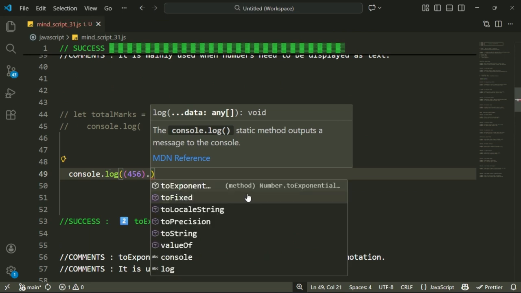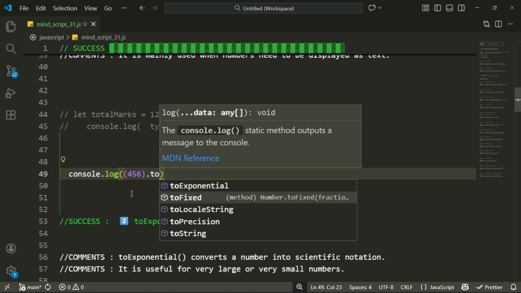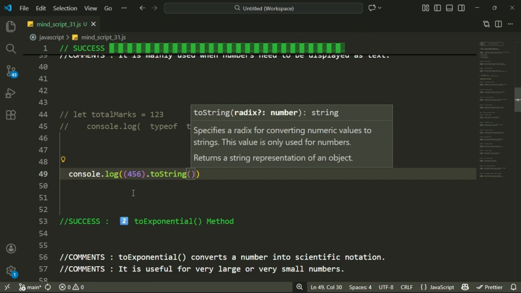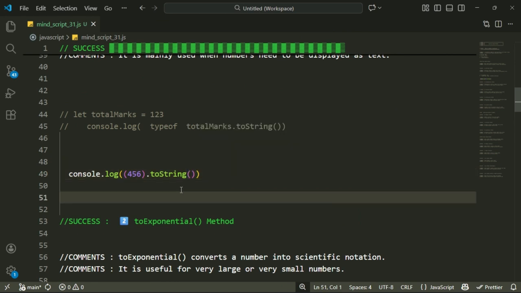You see here, b score automatically int. Okay, toExponential, toFixed, toLocaleString, toPrecision, toString, valueOf. So it is a kind of toString. Here you see this is a hint. So you tell me, you got your result here.